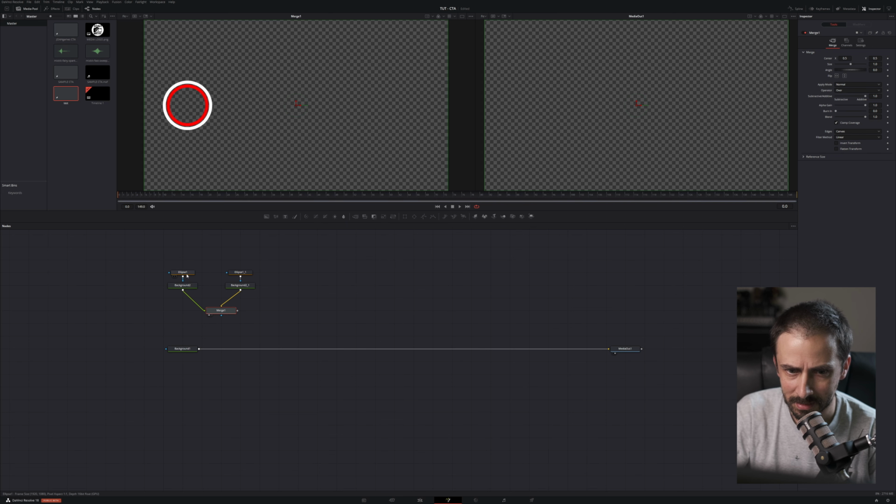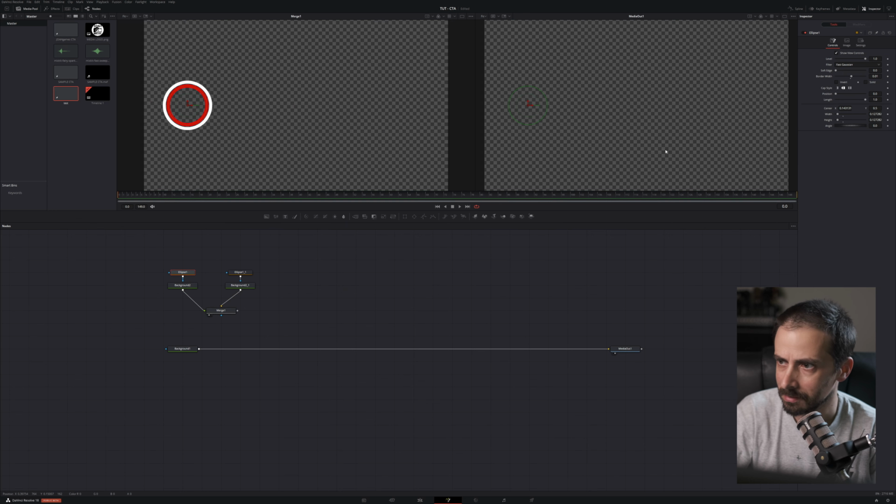So it's still a bit big. So let's shrink the border size actually on the red one and on the white one. Okay, so this seems about right.